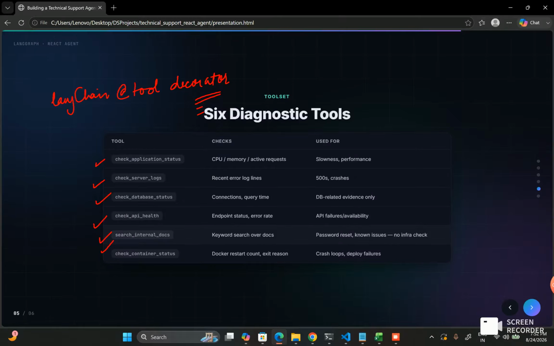It's the tool decorator. And we have all these six of them. The first one checks CPU, memory, active requests. The second one checks recent error log lines. Check database status checks connections and query time. Check API health checks endpoint status and error rate. Search internal docs does a keyword search over docs, and the last one checks Docker restart count and exit reason.